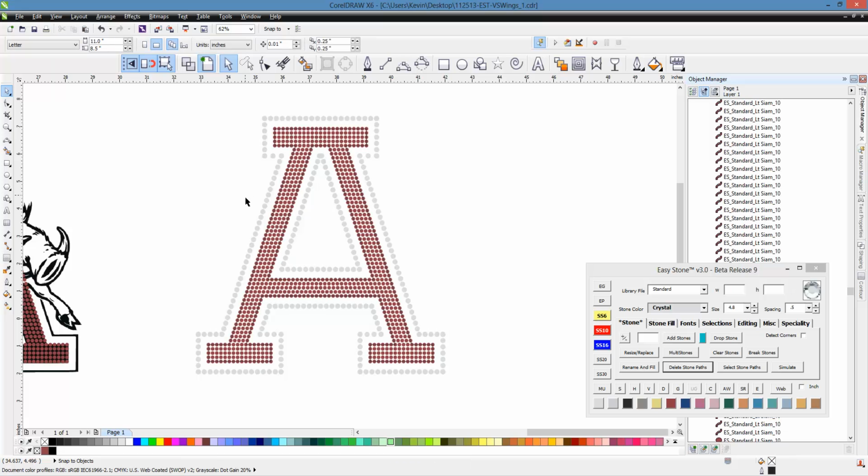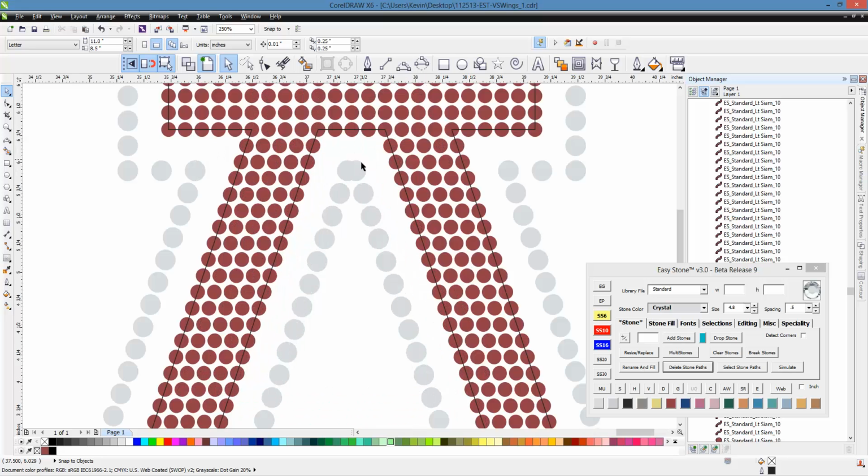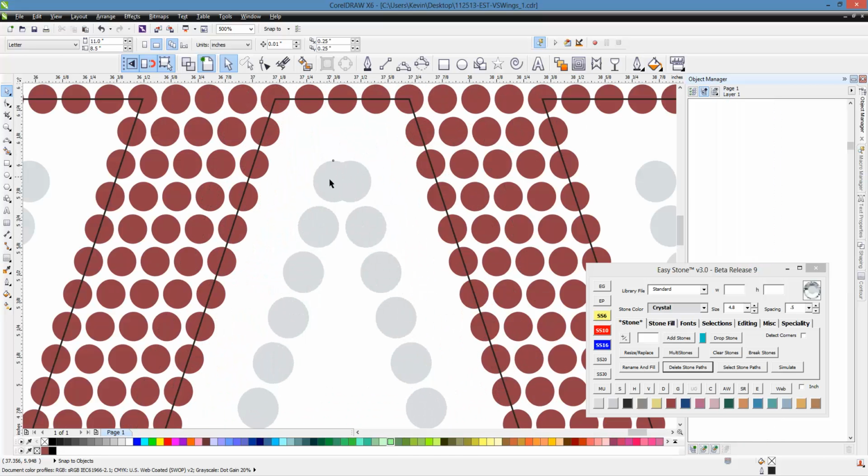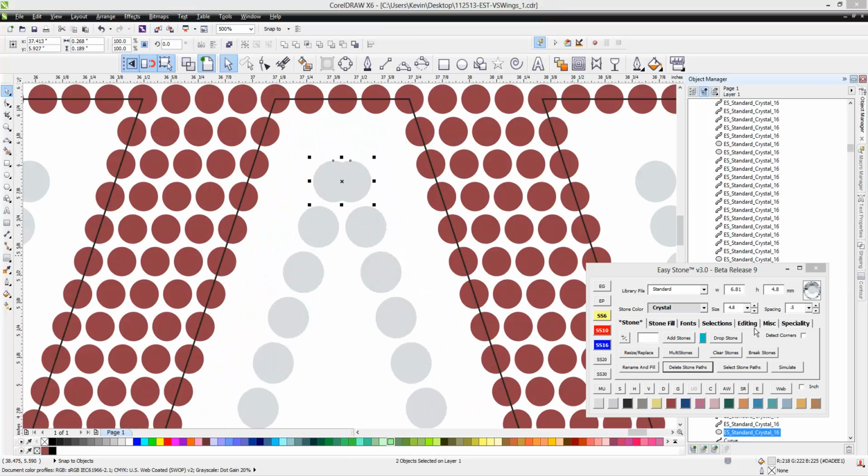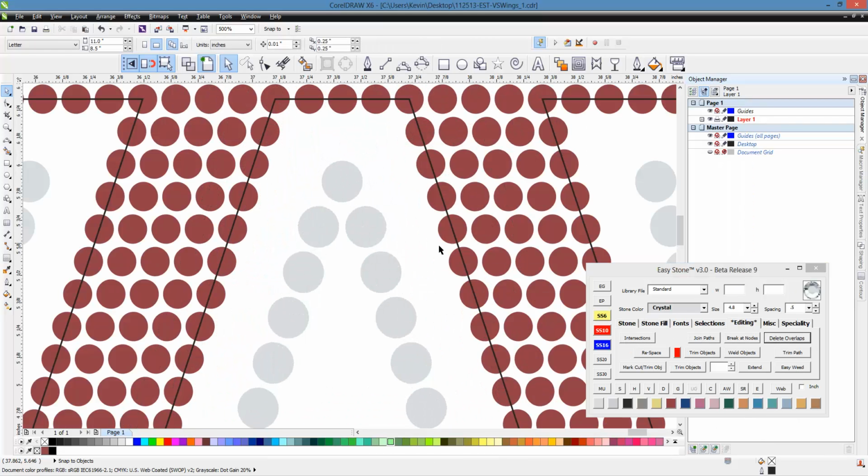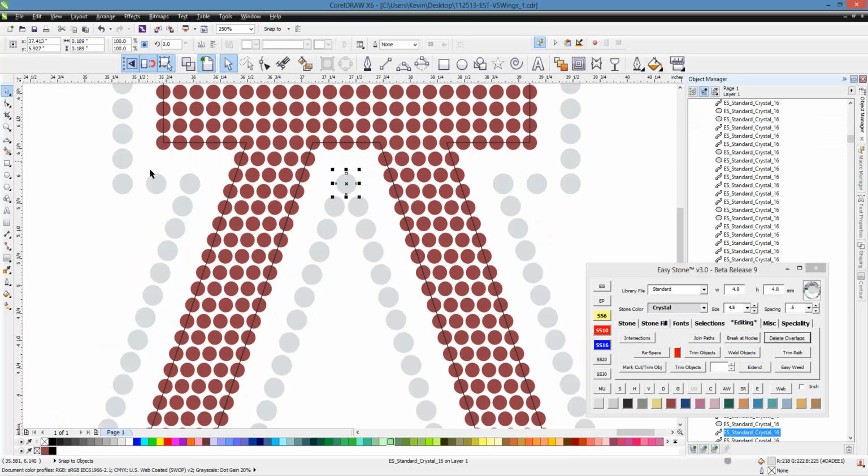Now, there are a couple of things that I would want to change. Right here, you see these two stones. We'll just select them, go to the editing tab, and choose delete overlaps. That will take care of that. Now that's nice and pointed.